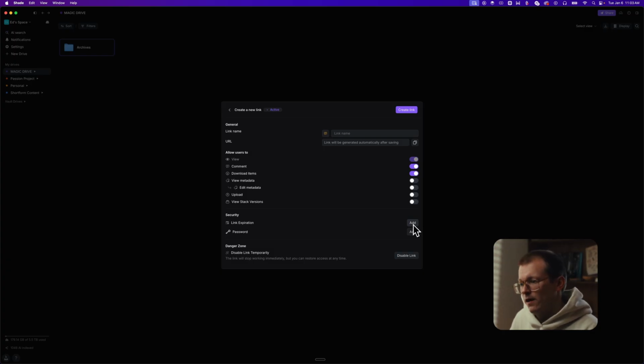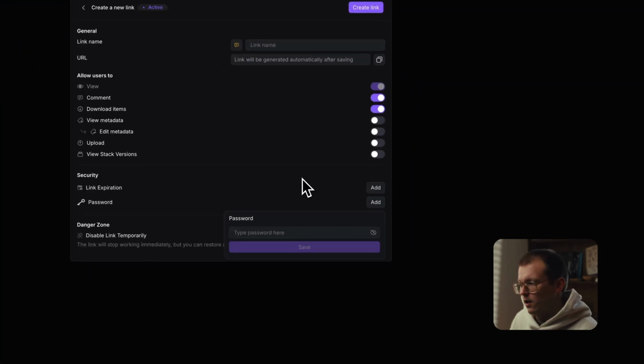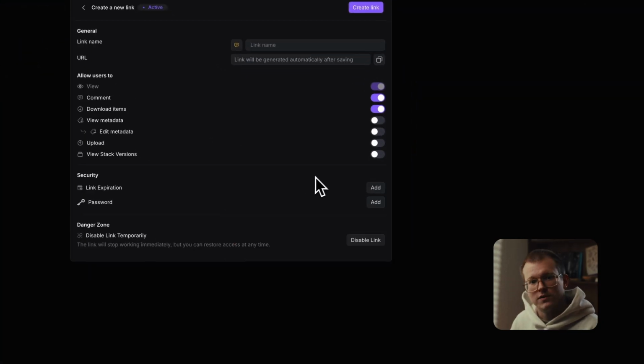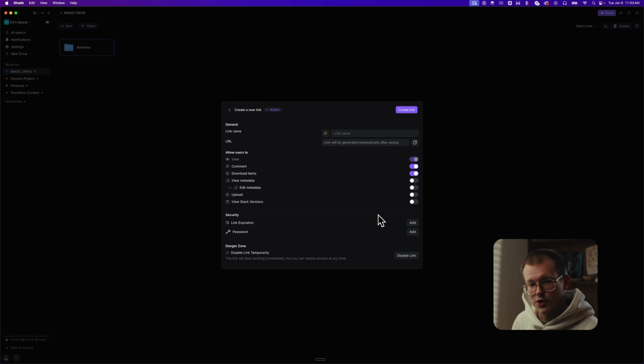I really appreciate. Also, for those who are security conscious, we do have the option to give a link expiration, which you can add, or even a password. So both of those are going to help keep your data secure regardless of who you're sharing it to. And if eventually you've shared a folder out and you don't want anyone to have access to it anymore, then you can simply disable the link, which will make the link stop working immediately, but it can also be restored at any time. So if you change your mind, you can re-enable that link.